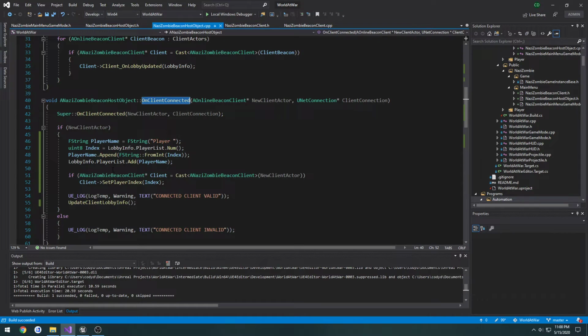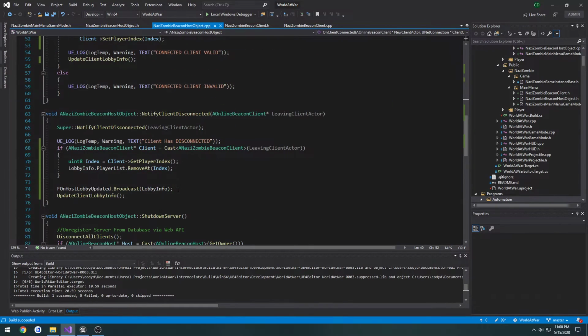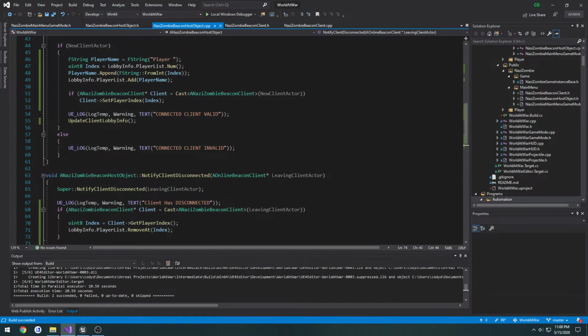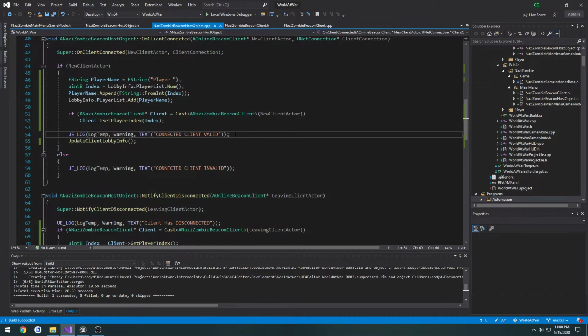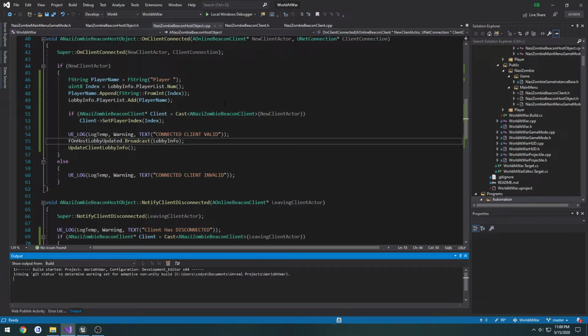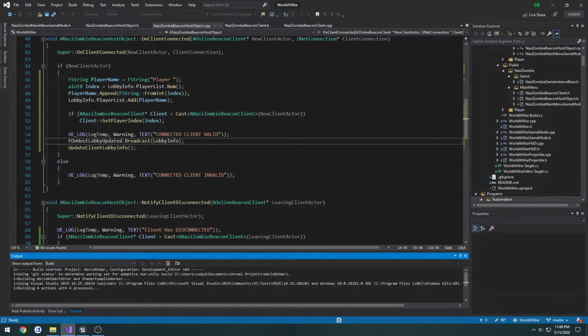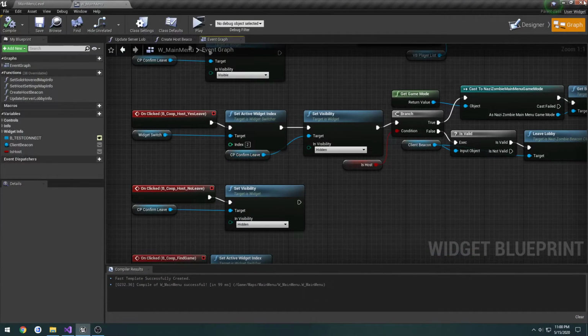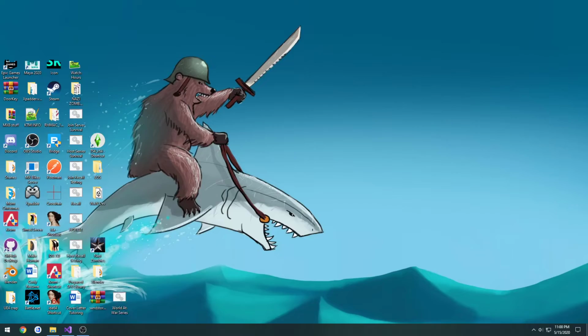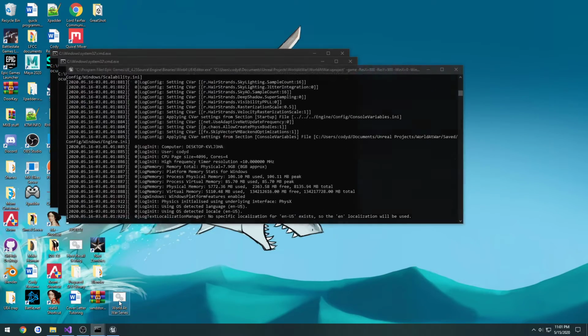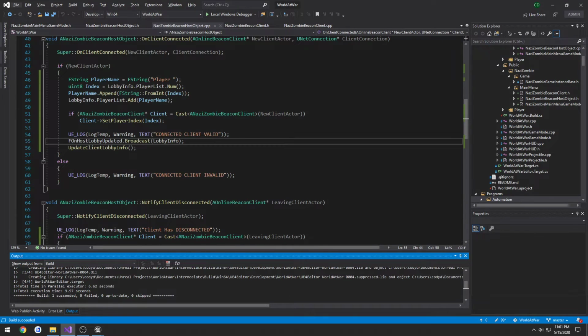So on client connected. Oh, I may have accidentally cut this instead of copied. So I want to paste that back there and on client connected. I didn't realize that I did that. So anyways, this should fix it. And I want to close down the editor because hot reload's not even registering anyways. So I have 3 clients loading up. Yeah, screw it. Let's make it 4.